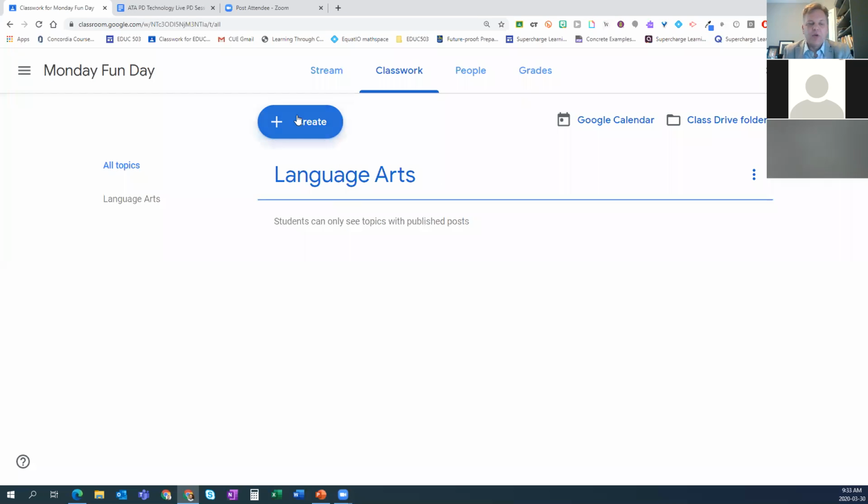Now, when I create a new assignment or a material that I want to push to students, if I select that topic as language arts, it will appear there. In fact, why don't we figure out how to post the first thing to, oh, wonderful, thank you.